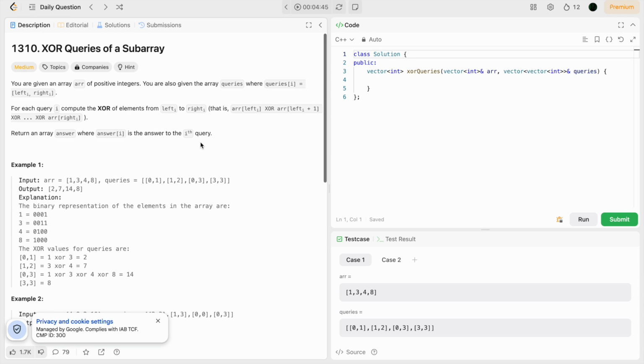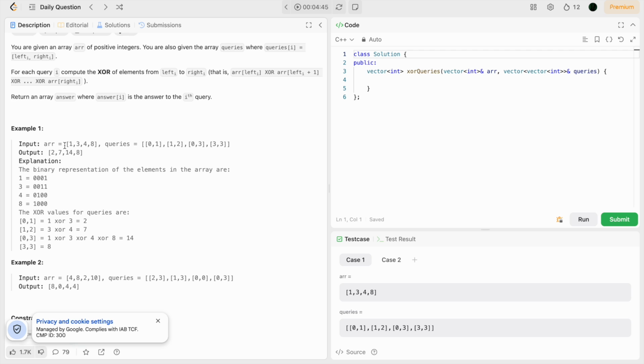Hello everyone, welcome to this video, XOR query of subarrays. So basically here you have as input an array of elements. You're supposed to compute the XOR operator of elements from the beginning of the query to the end of the query. As simple as that.